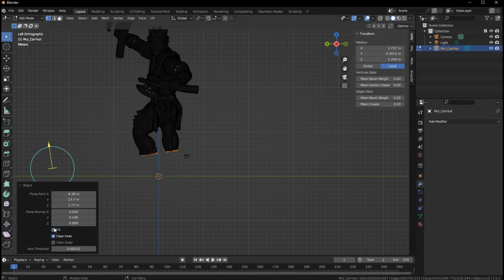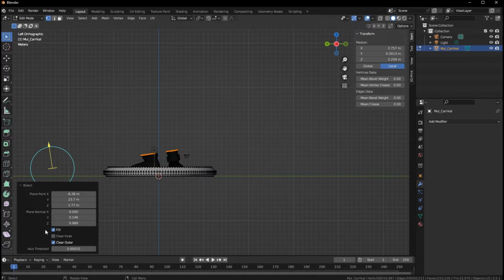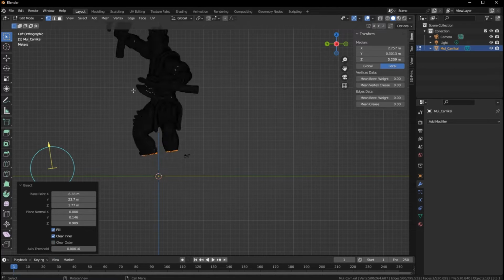By default, it probably will look like this, where neither of these are checked. And you'll see something like that. You want to check fill. That makes sure it actually puts a plane where it does the cut. And you want to select clear inner, or depending on if you swipe the other direction, it might be clear outer. Clear outer gets rid of the arrow-facing direction and vice versa. So you just toggle them so you get what you want.